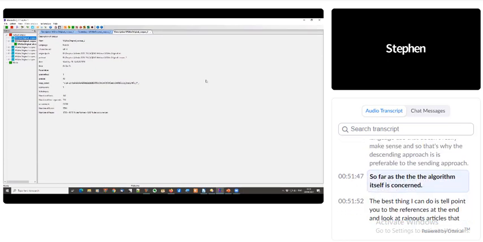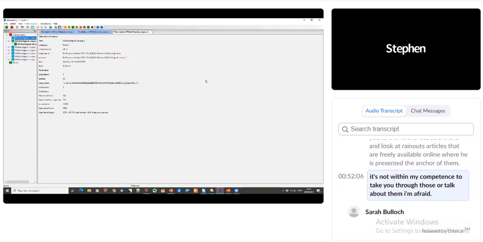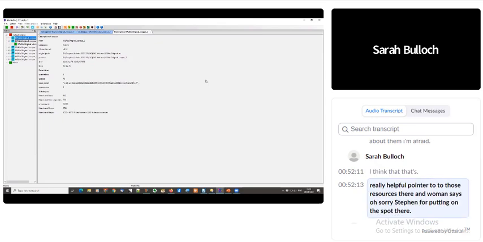So far as the algorithm itself is concerned, the best thing I can do is point you to the references at the end and look at Reinhardt's articles. They're freely available online, where he's presented the algorithm. It's not within my competence to take you through those or talk about them, I'm afraid. I think that's a really helpful pointer to those resources there. And Norman says, oh, sorry, Stephen, for putting you on the spot there. So no worries.